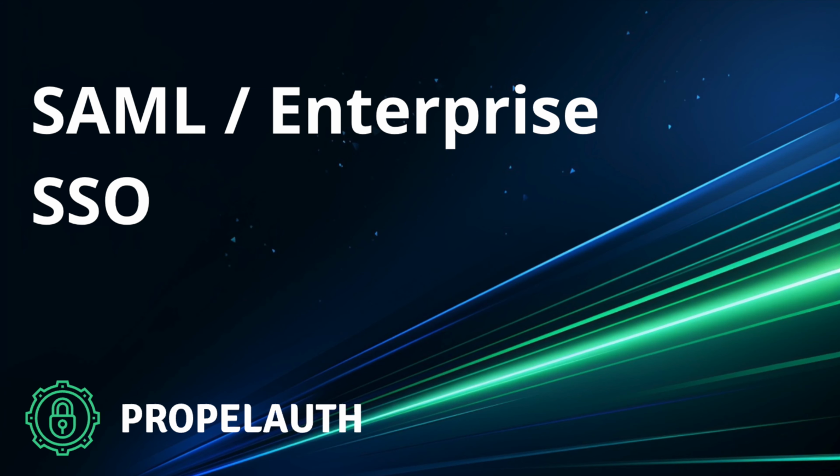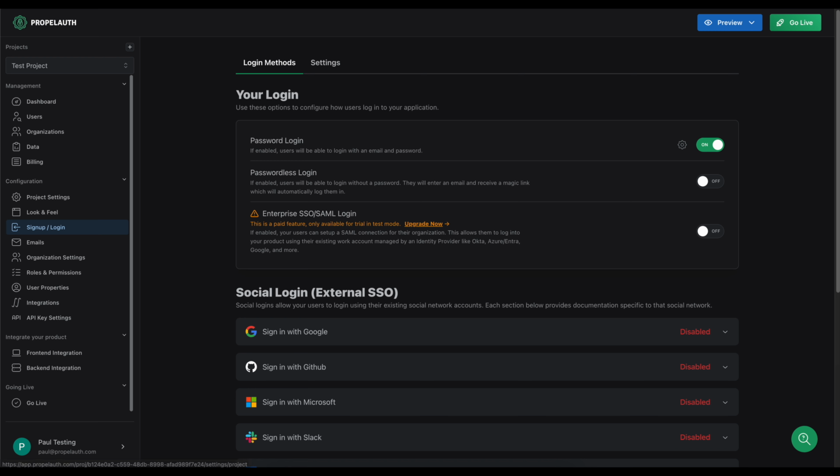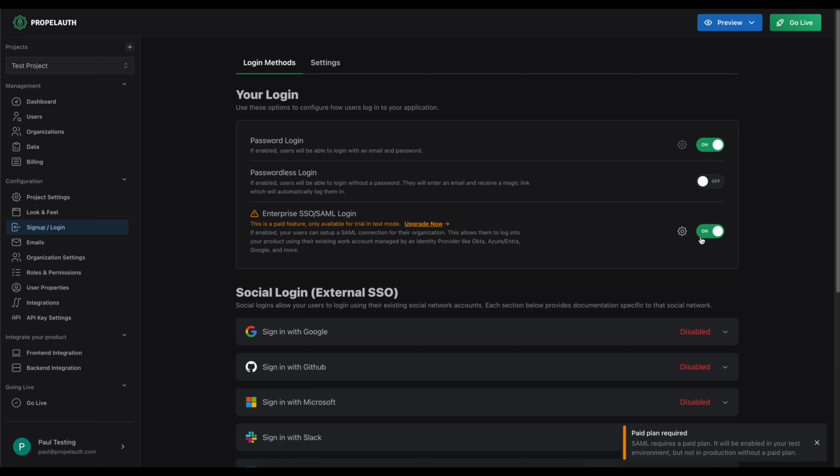Today I want to show you how to enable SAML for your enterprise organizations. So here we are in the PropelAuth dashboard. First, let's navigate to the sign up and login page. Here you can see an enterprise SSO SAML login setting. All you have to do is enable this, and SAML is now enabled globally throughout your application. However, it is not yet enabled for any organizations. We'll get to that. While we're here, we can also edit the login settings.